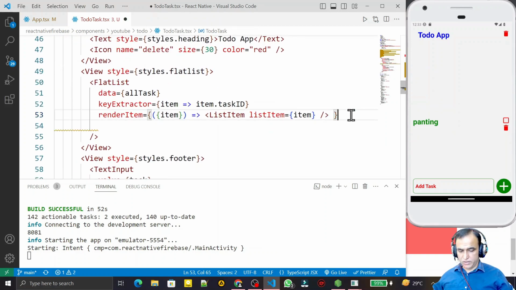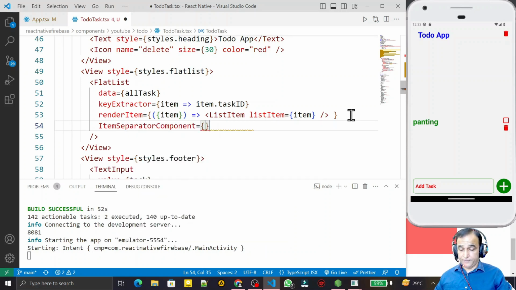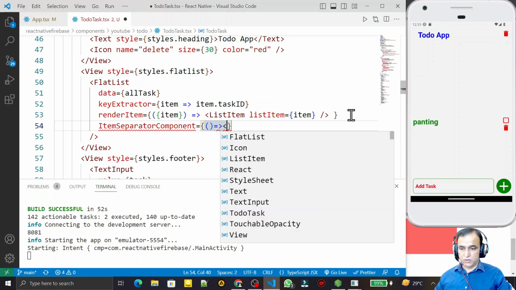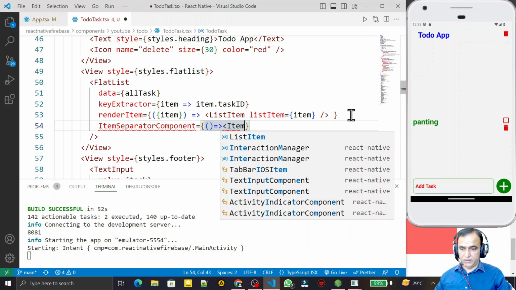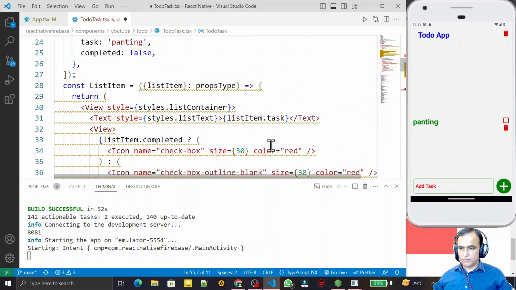So I go here and press enter, and here I have item separator component. Here I need to provide one more tag called items separator. So for this item separator I will use one more component. So I create this component also.